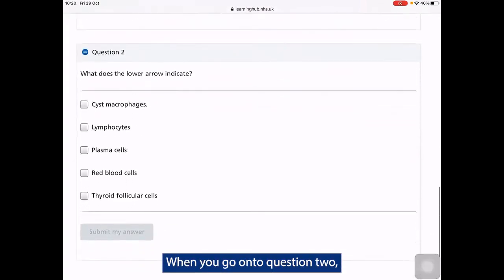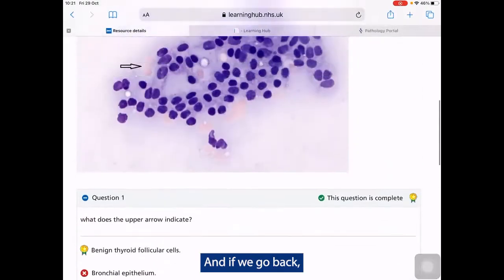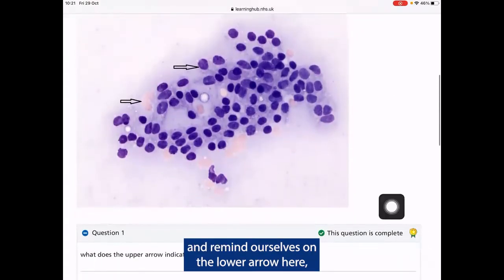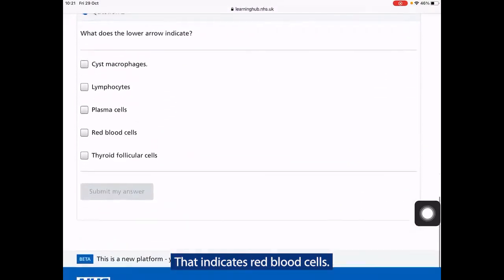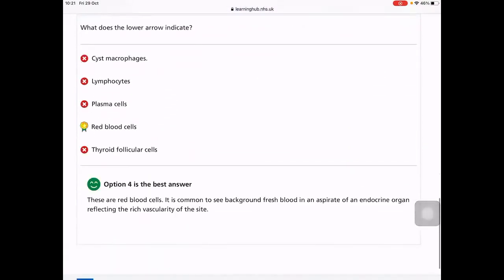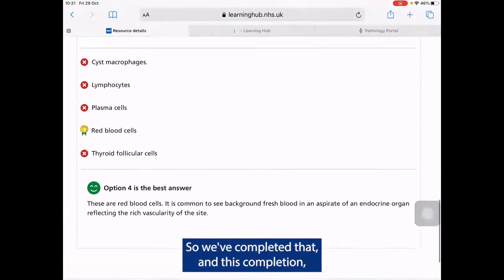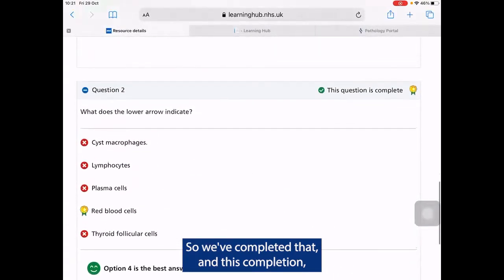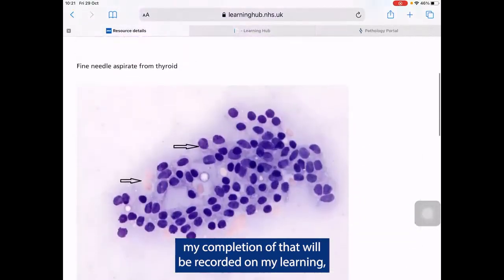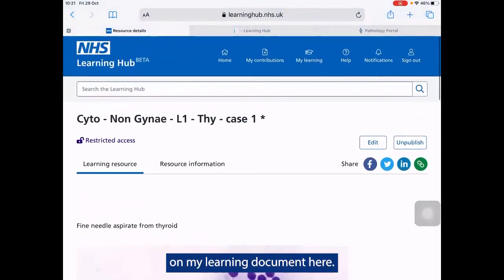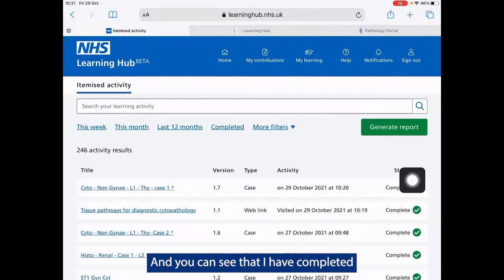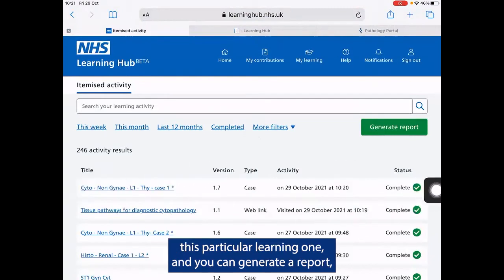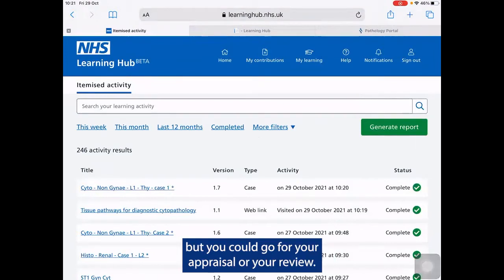When you go on to question 2, what does the lower arrow indicate? If we go back and remind ourselves on the lower arrow here, that indicates red blood cells. And there we go. We've completed that, and my completion of that will be recorded on my learning document here. You can see that I have completed this particular learning one, and you can generate a report that you could take to your appraisal or your review.